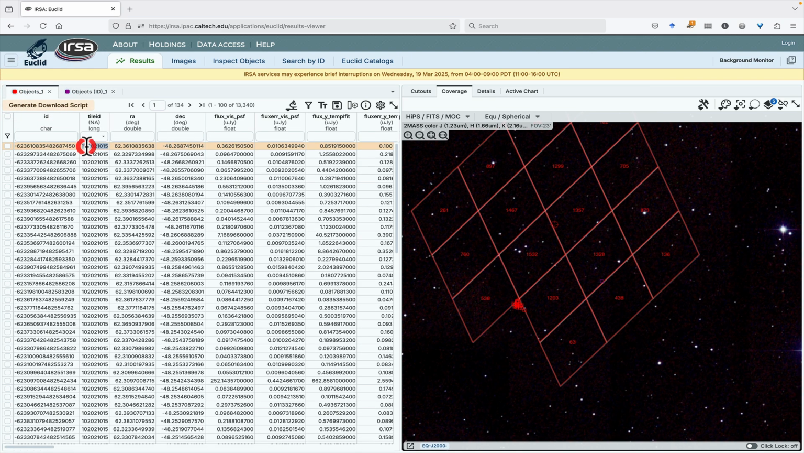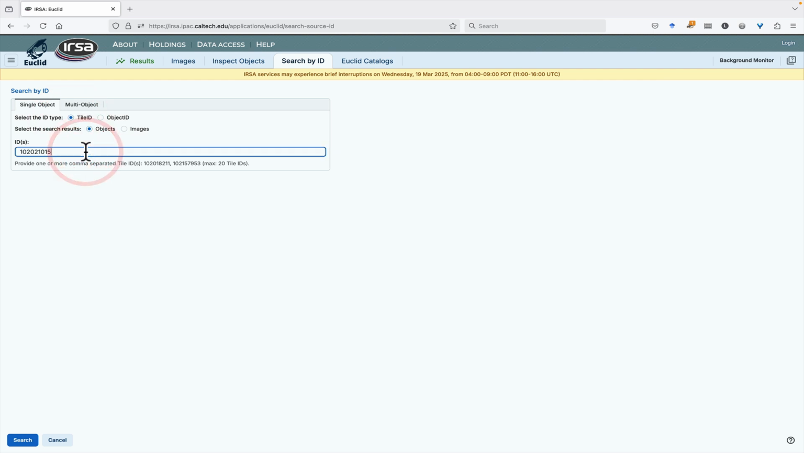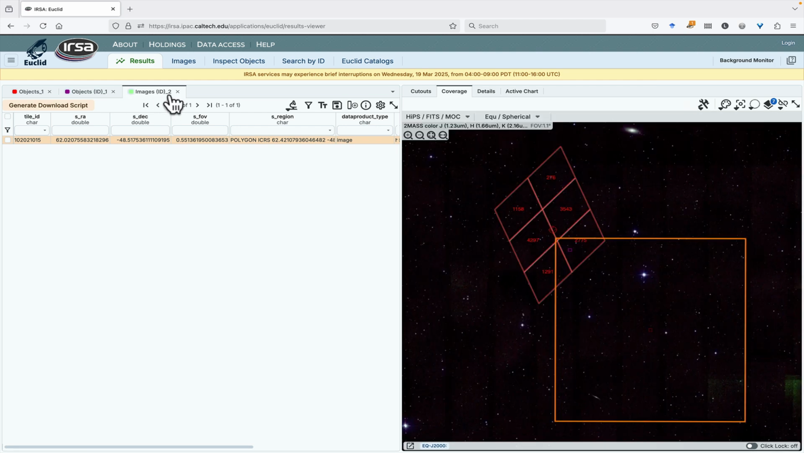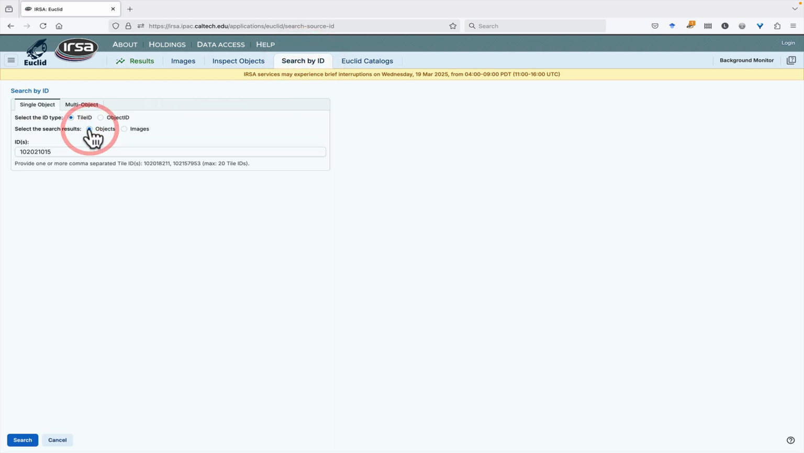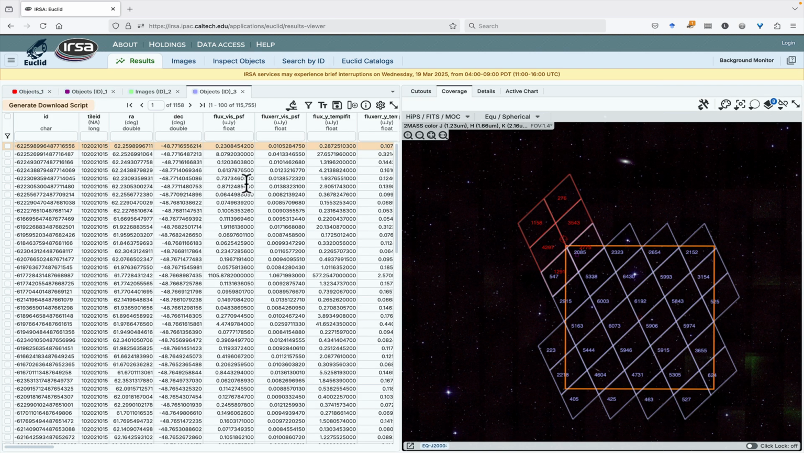If we go back here and pick the tile ID, then go back to search by ID, then I can put in tile ID, and I can either get all the objects in that tile ID, or I can get the image for that tile ID. And then it comes back with an ID search with the images, and that's the tile that it returns. Just for fun, let's go back to the search by ID. In this case, ask for objects that correspond to that tile ID and search. That took a little while because it's 116,000 sources. But you see the difference? This is all of the objects that have that tile ID.